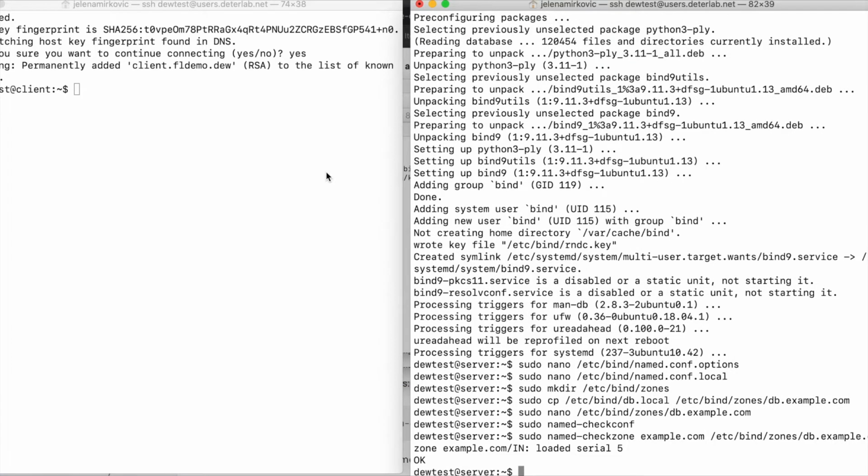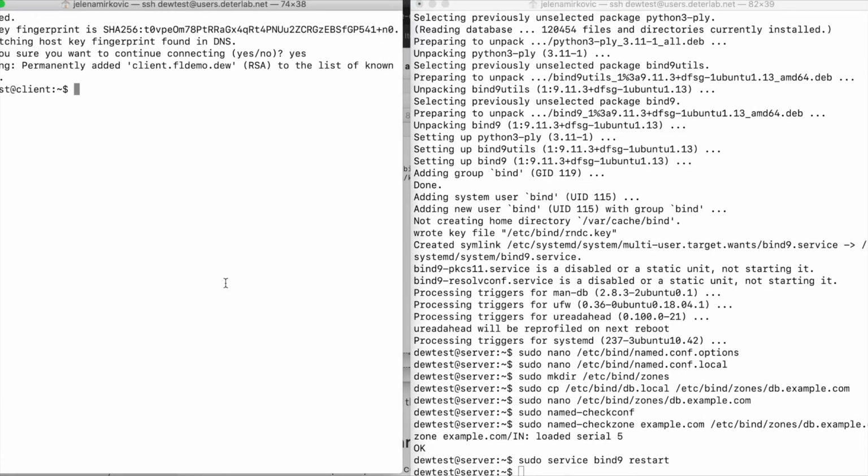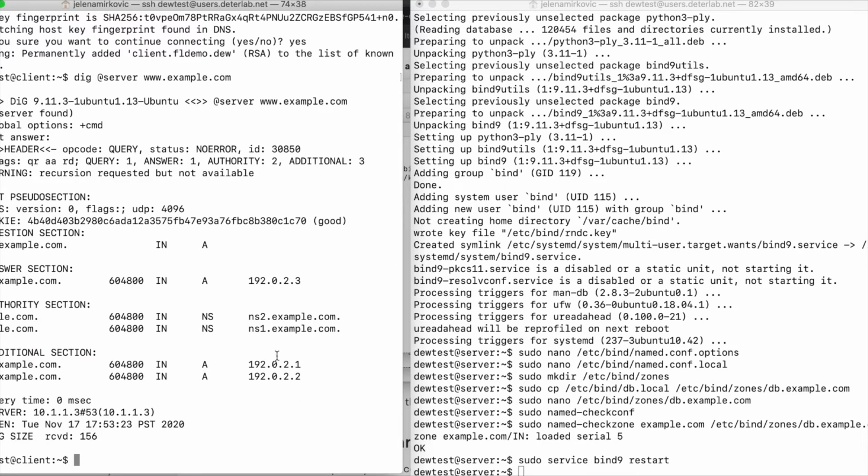We then verify that the server is properly configured in the zone too, and we restart the server. Finally, at the client, we check that the server is working properly.